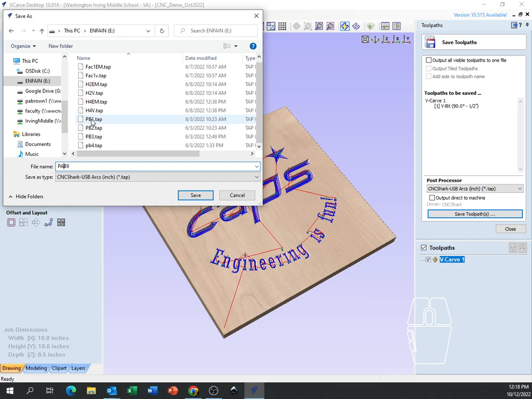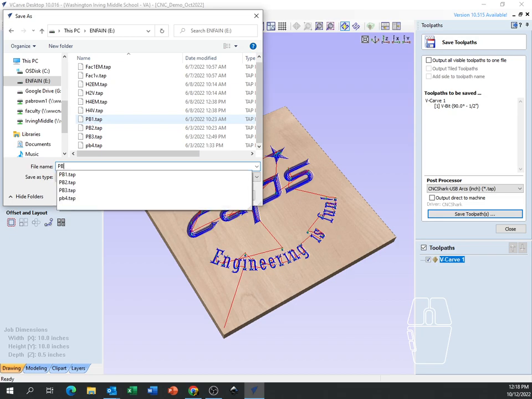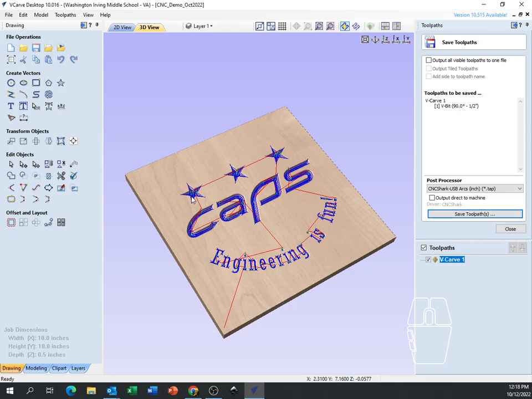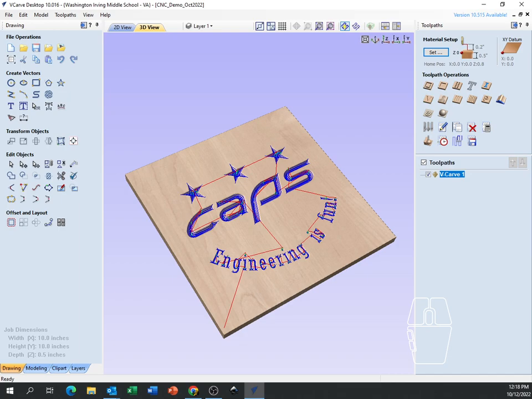It might only show you like six letters. So if I said, you know, awesome CNC whatever, it's only going to show the first couple of letters and you're not going to be able to find it. So put just your initials, just your period number, and hit save. So now that is saved to that flash drive. You can take that to the machine and carve it out. Ta-da!